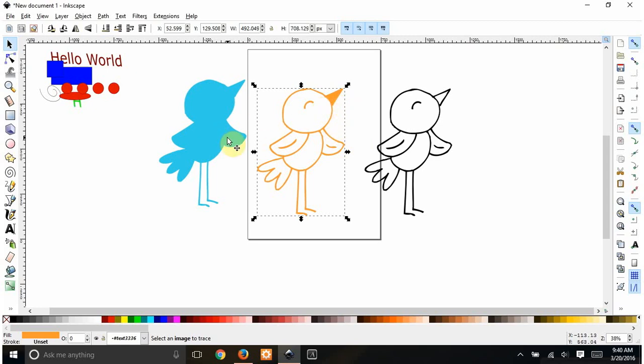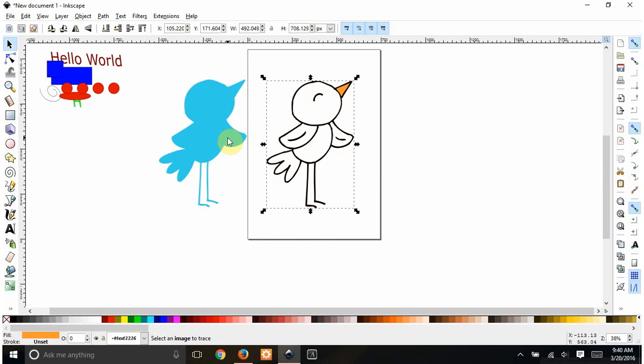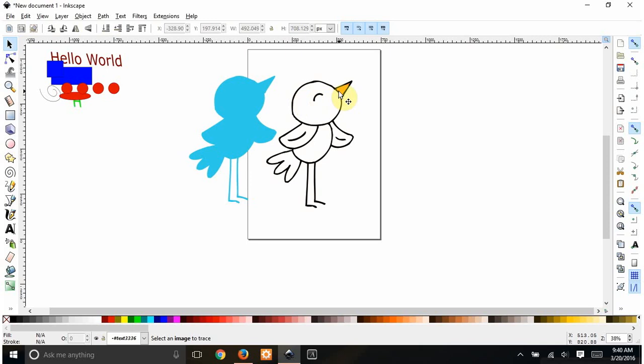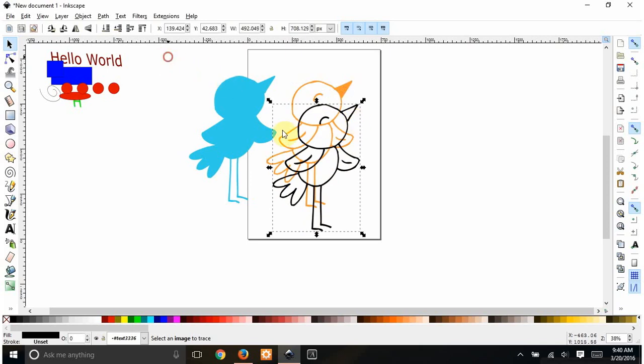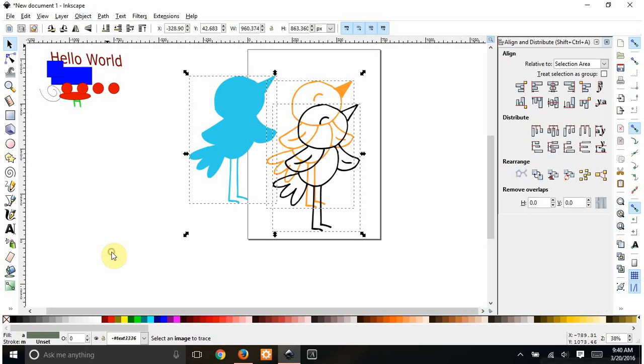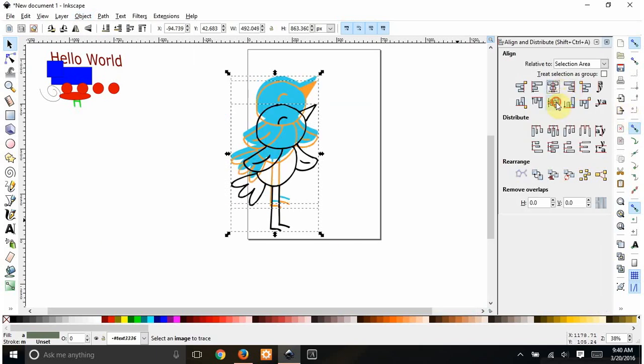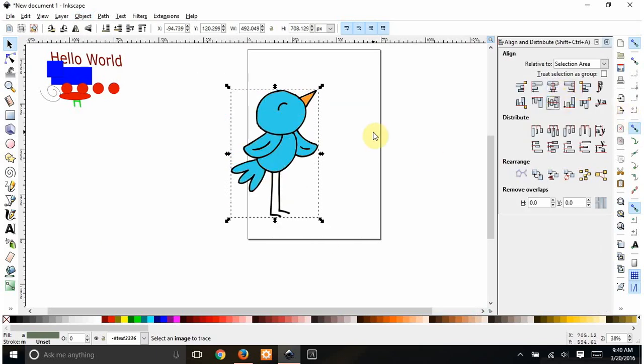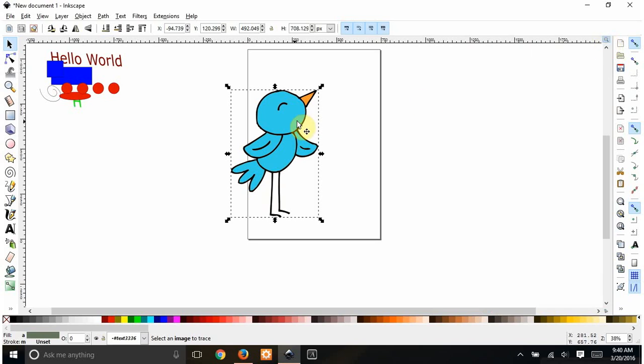If I do Control Z until I put these back together, they're back where they were. Or, if I did take them all apart and I didn't know how to get them back together, drag a box around them, align and distribute, and center them vertically and horizontally, and they're back together.